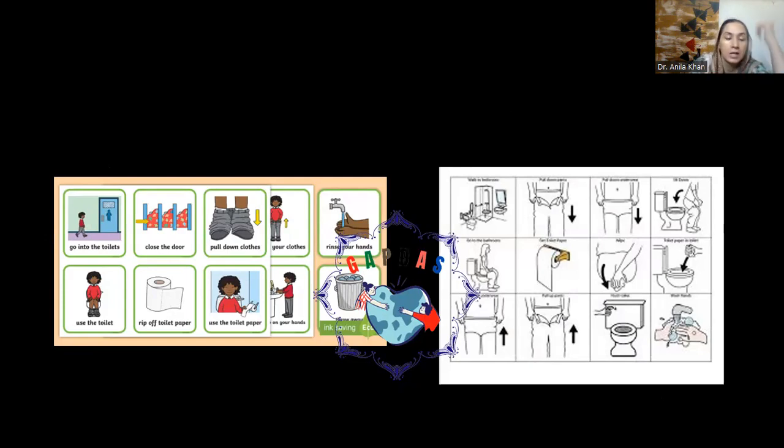See, there's another very good illustration: going to the toilet, then close the door. It means that you are teaching your child about privacy and also safety. Pull down your pants. Okay, use the toilet, rip off toilet paper, use the toilet paper, and put on your clothes, wash your hands, and before that you can throw the tissue paper in the dustbin.